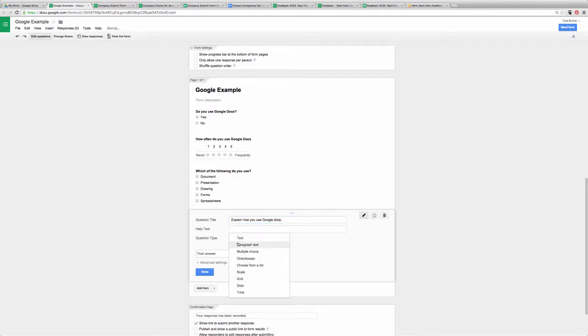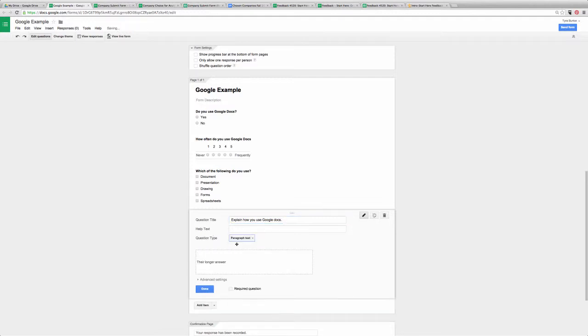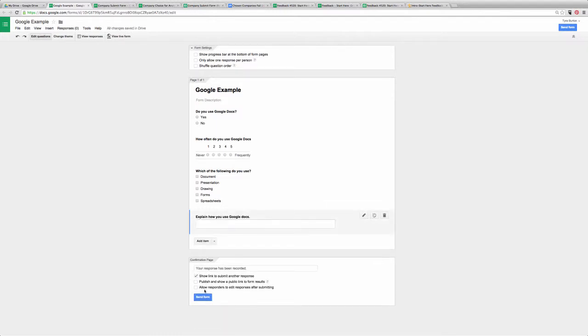I can go right here. I can make it a paragraph or a text. I'm going to make it a paragraph because that gives them a little bit longer. And again, I can hit done, and it gives me it in my sheet.